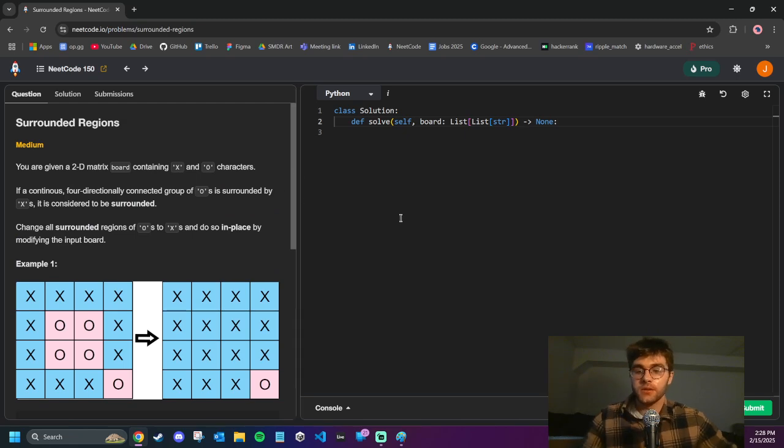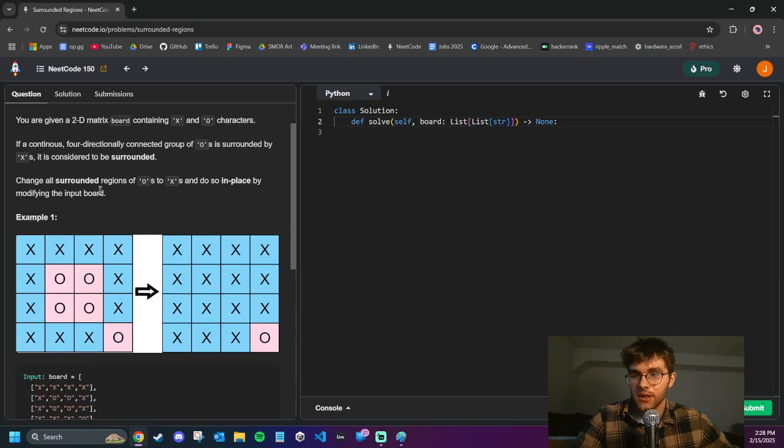Okay, so it's called surrounded regions. We get a board of X and O's. If a continuous four-directionally connected group of O's is surrounded by X's, is it considered to be surrounded? Change all surrounded regions of O's to X's and do so in place.